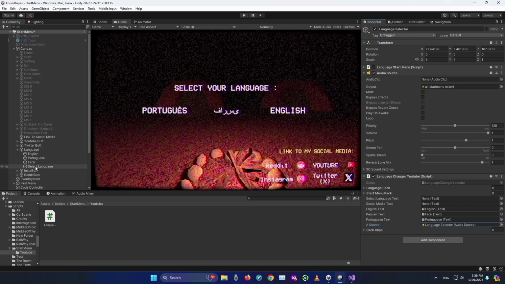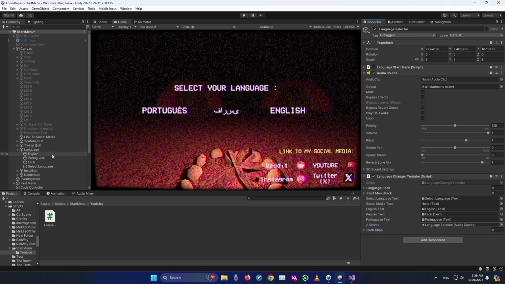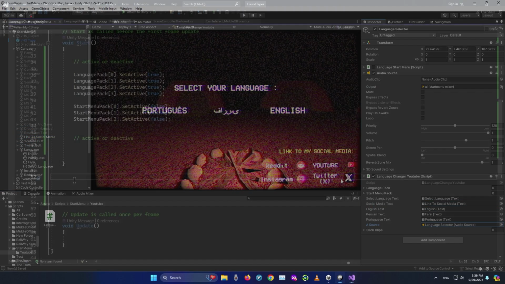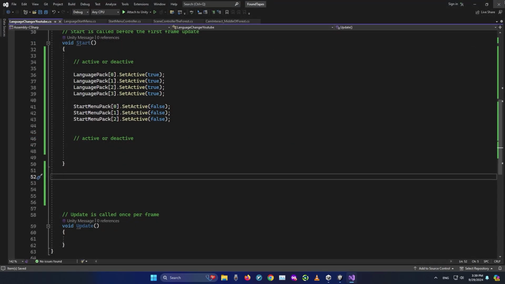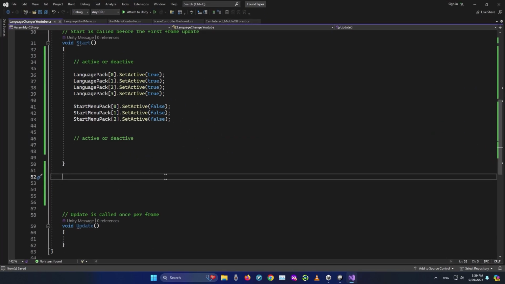For the select language text, it is actually this one. I'm going to drag and drop it here. Social media text is actually this link to social media. I'm going to create the hover function. For example, as you guys saw, when we went on to the English, its text changed to green and it made a clicking sound. The select your language text and link to my social media text changed. To actually create this, I'm going to create a comment section. I'm just going to say hover function.